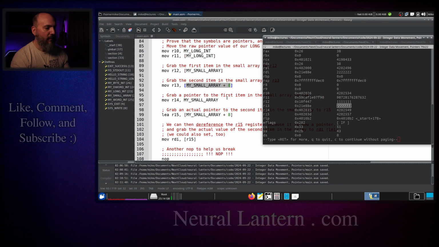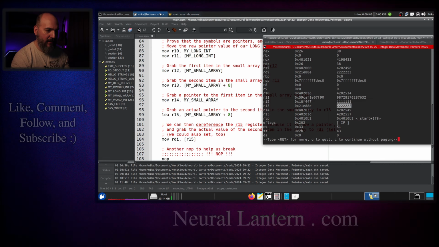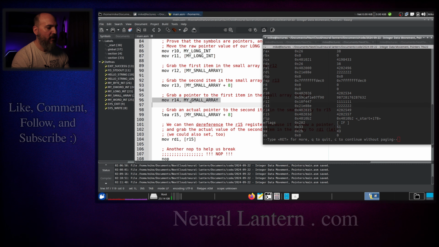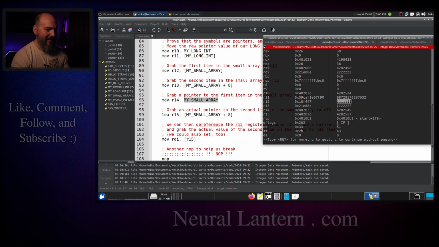Then we're going to grab a pointer to the first item in the small array into R14. Okay. So again, we're just going to grab an actual pointer to the small array. And so the difference between R12 and R14 is the dereferenced value or the pointer. If we look at R12, that's the actual value that we're pointing at. And then R14 is the memory location that we have in there. And notice how it's kind of similar. Maybe this proves a little bit more that these are pointers that we're looking at.